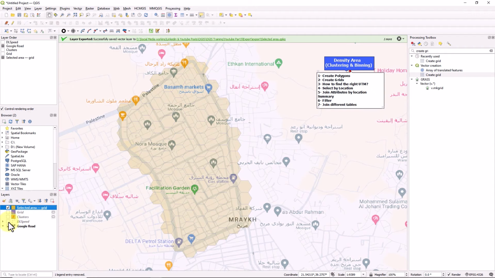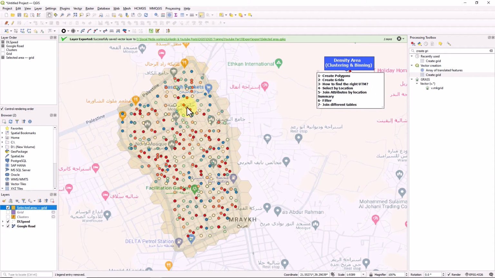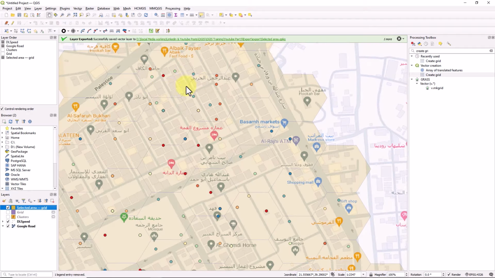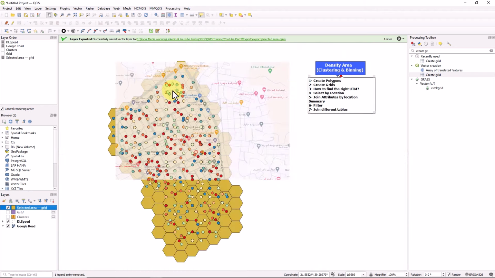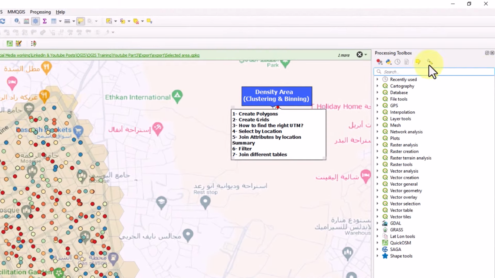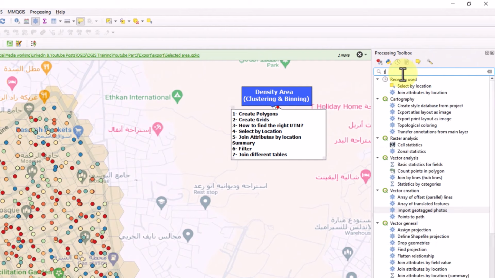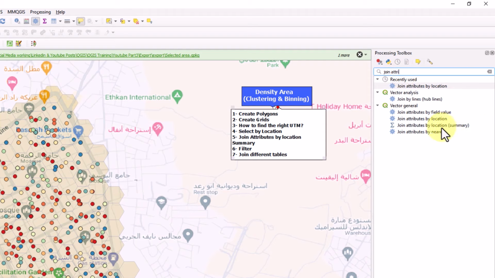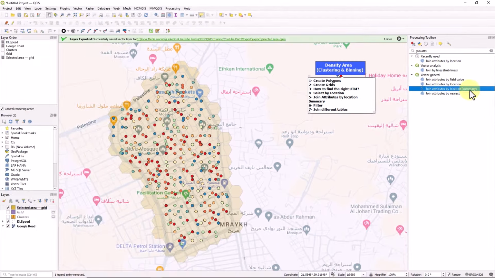Yes. The next part, if you look at these points, now we need to calculate, right? For example, within each hexagon, what is the average speed which we have? So we need to make this kind of calculation, to join the attributes, for example, to join this hexagon with the points that fall inside. And here we have another tool in the processing toolbox called join attribute by location summary.